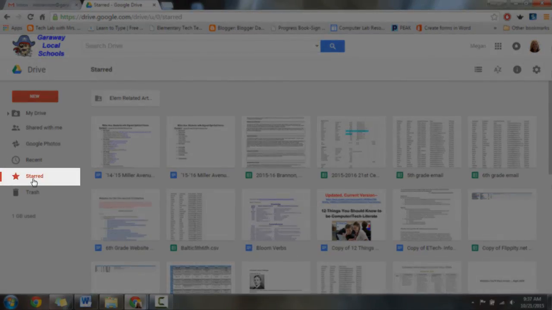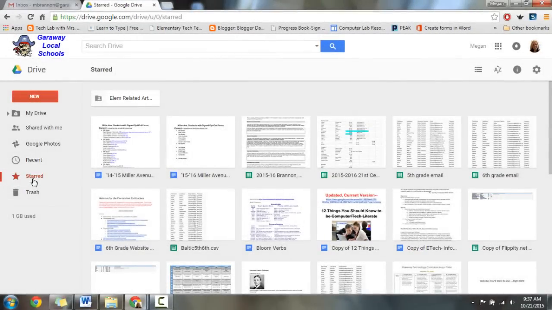Now the Starred menu, when you actually go into your document, you have to star it yourself. You have to click the star button. But clicking the star is a really nice way to show which of your documents are ones you'll use the most or documents that are more important.